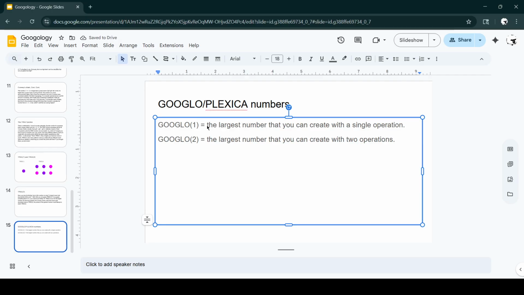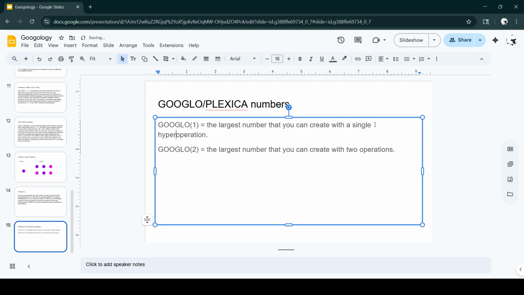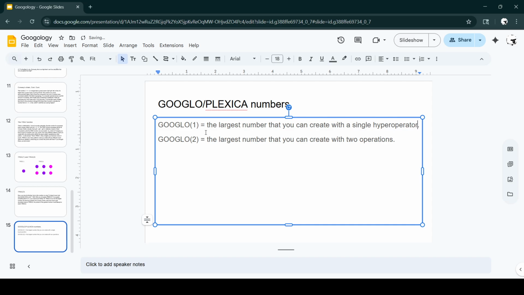So, and then with two, actually no, I'm going to change it: with a single hyperoperator. No, that's not good enough. With a single symbol, because I don't want you using multiple up arrows. You can use two Conway chains with two symbols, and so on and so forth.